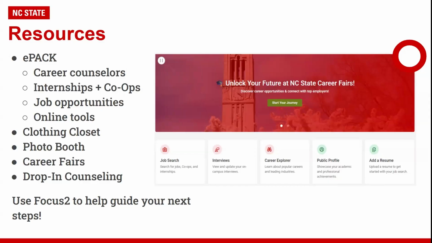Let's say you're preparing and you decide you have an interview or you want to update your LinkedIn. We've got free clothes through the Clothing Closet Professional Attire. Got the photo booth for you to take photos. And all of this is to help you prepare for career fairs, which we host. Drop-in counseling is always an option if you do not have the time in your schedule to make a one-on-one meeting. We've got a lot of options for you.